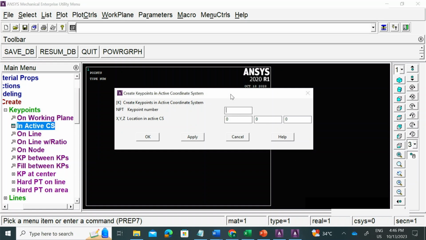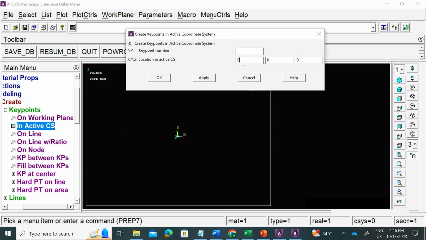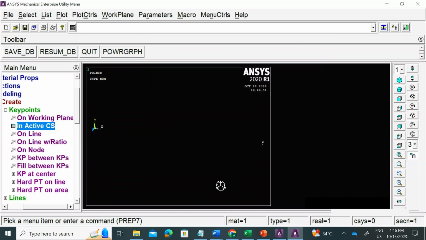So the next point which I want to make is along the x, a point of 5. So 5 0 0, z nothing. I'm just moving towards the x. So rather than OK, if I do apply, it has created a point, right? I'm not able to see it somehow. Let me hit fit view. Now I can see this point, right?